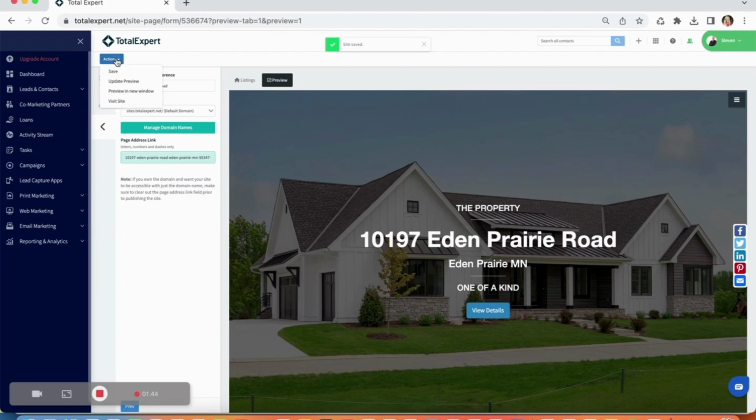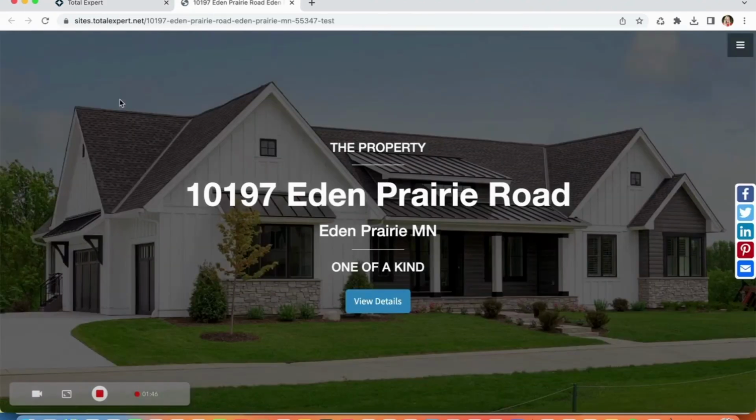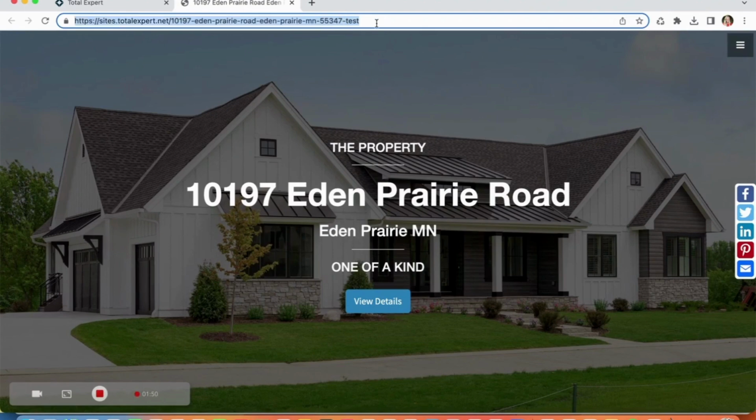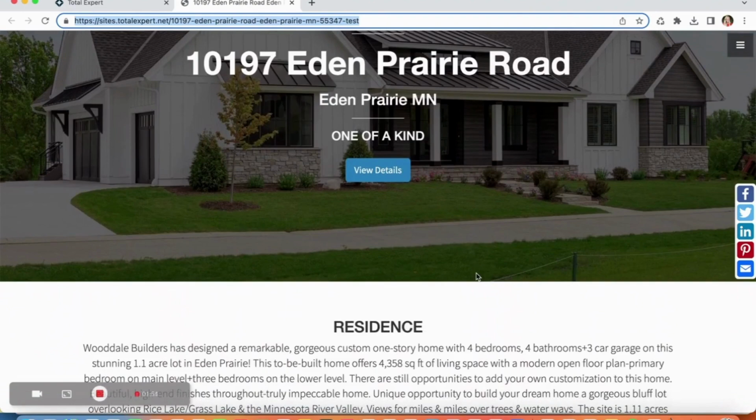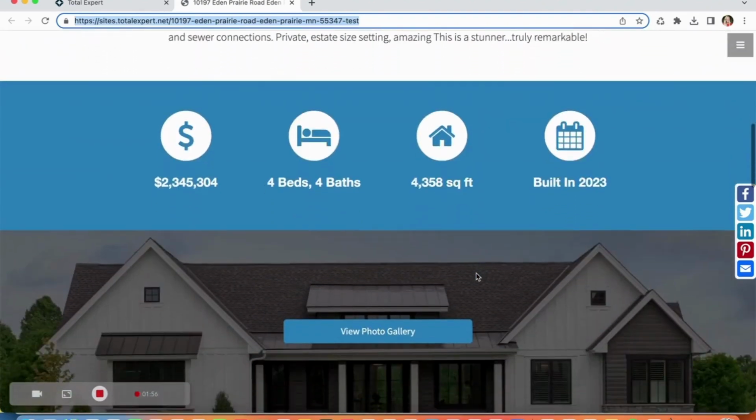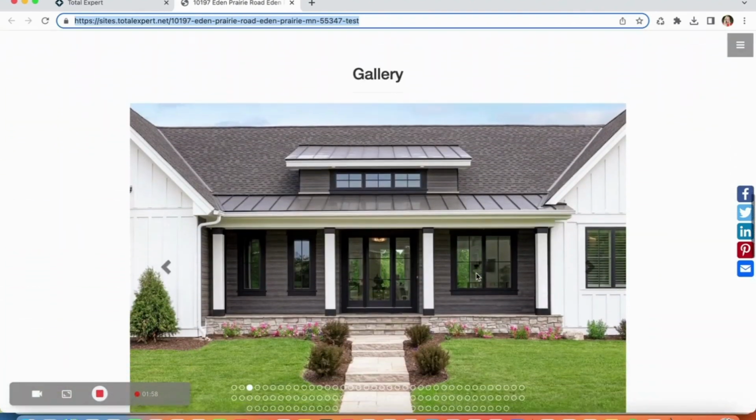And once that site is saved, I can actually visit the site here, and you're going to notice now you have a live link that shows your property website. So you can share that out on social media. And again, you can look at your property website like this.